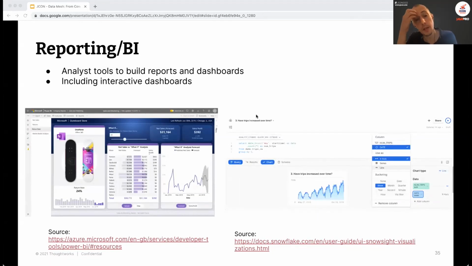The reporting and BI tools are easy to overlook, as I think many data engineers and data architects have a bias towards the back end. But building reports and dashboards is super important for data products and super important for getting value from data. The data product output ports need to be able to delight consumers. This is a key capability flowing from the data as a product principle.